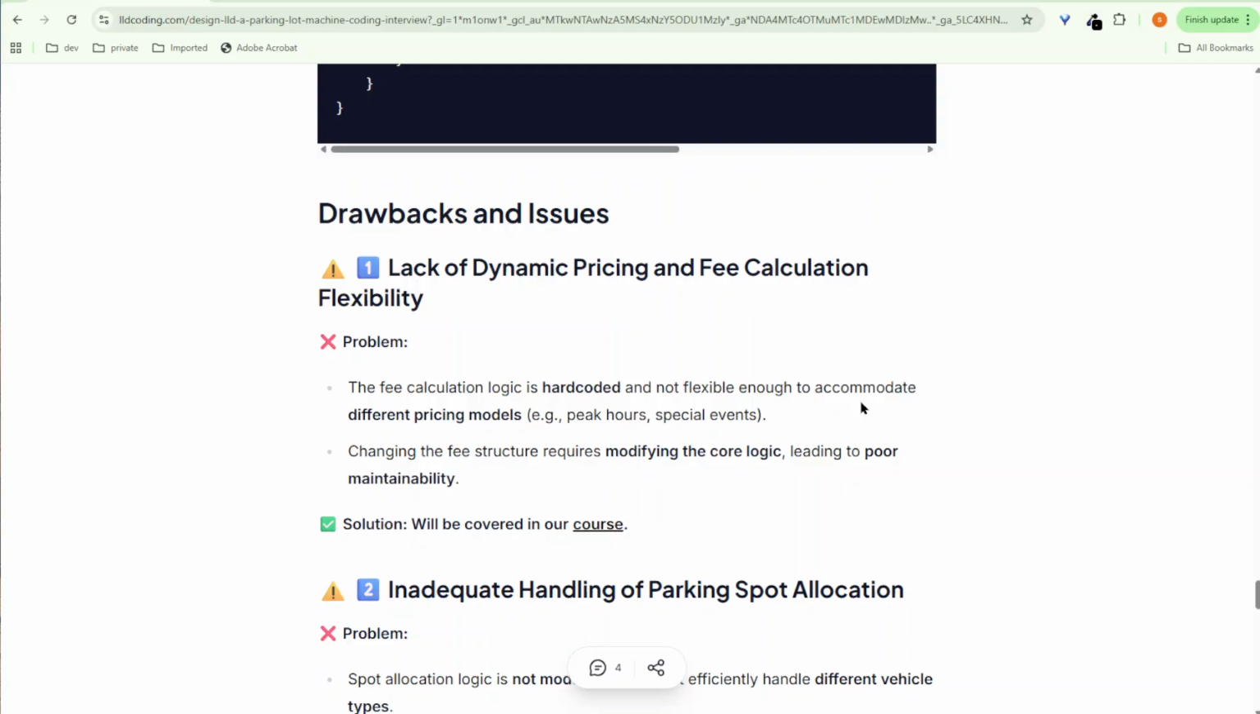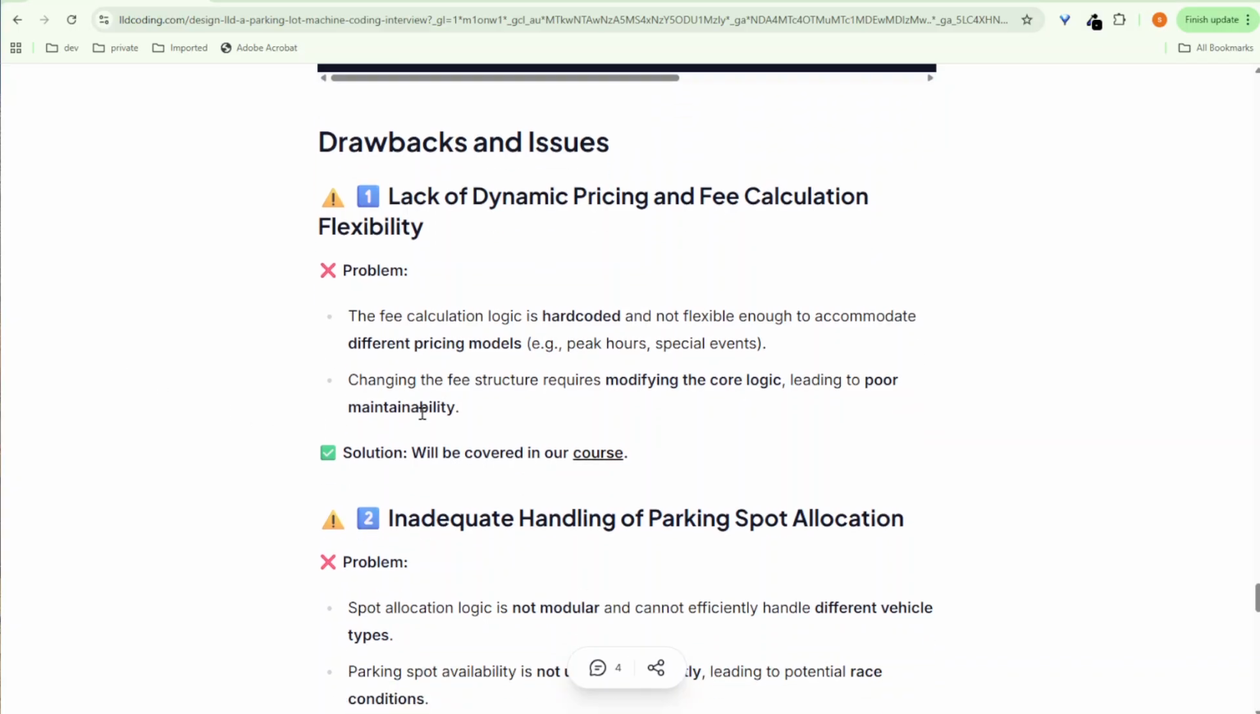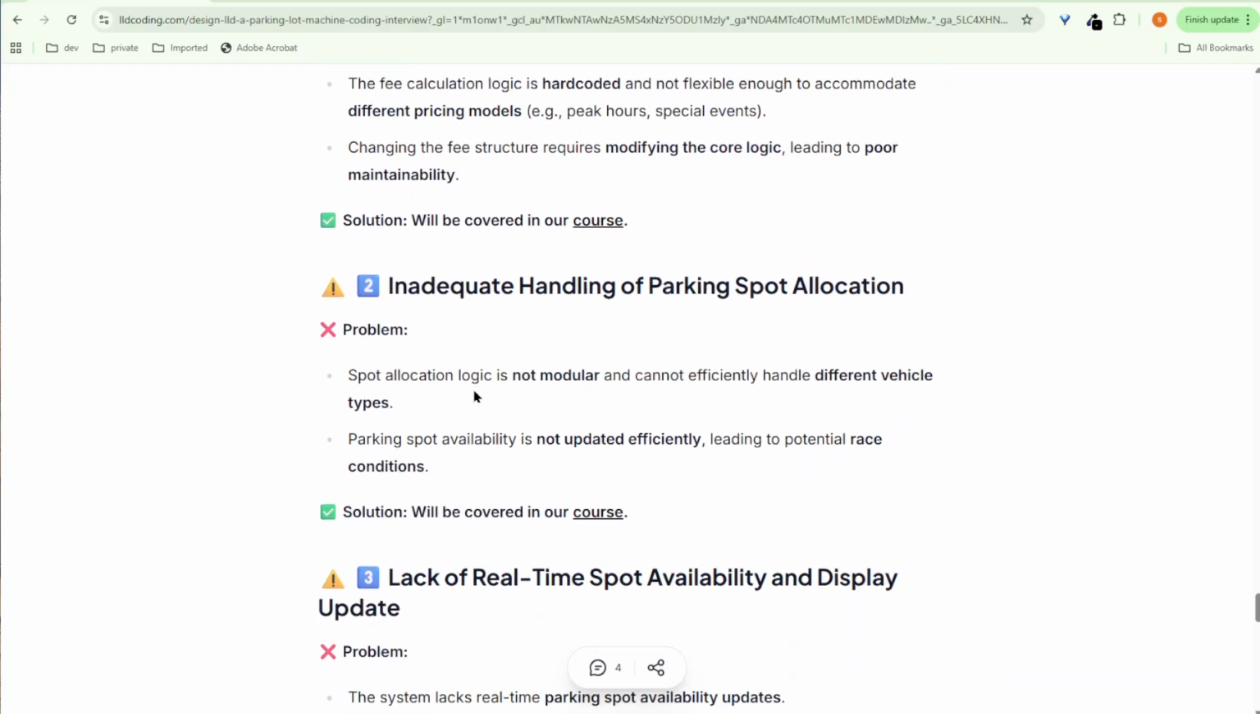You need to make sure that the pricing for the given spot and the car can be dynamic based on the events. Like it can be peak hour or some other. Basically, it should be able to change dynamically without changing any code at all. Another case is that the spot allocation logic is not modular, and cannot efficiently handle this.